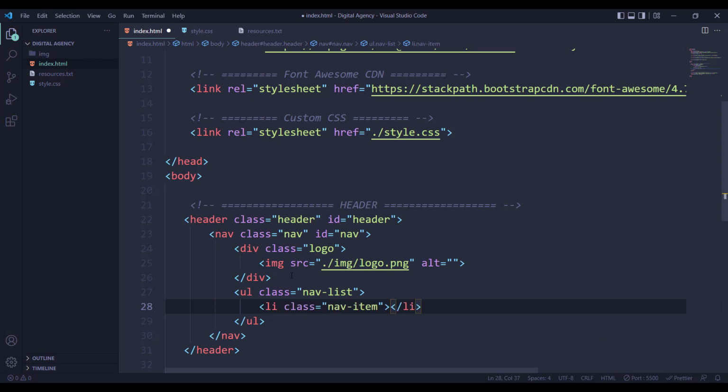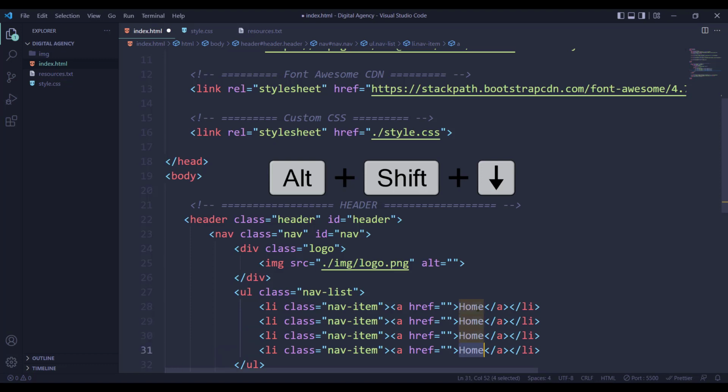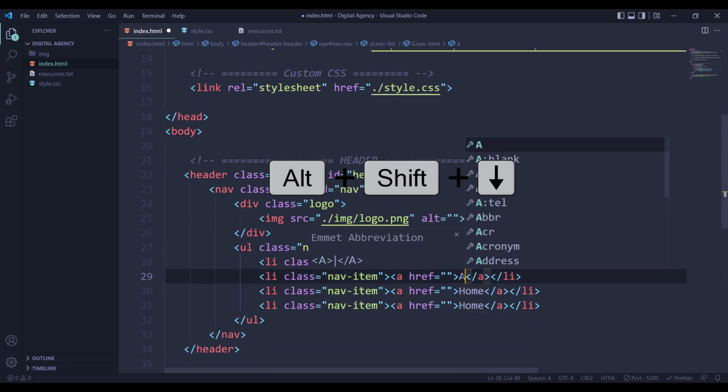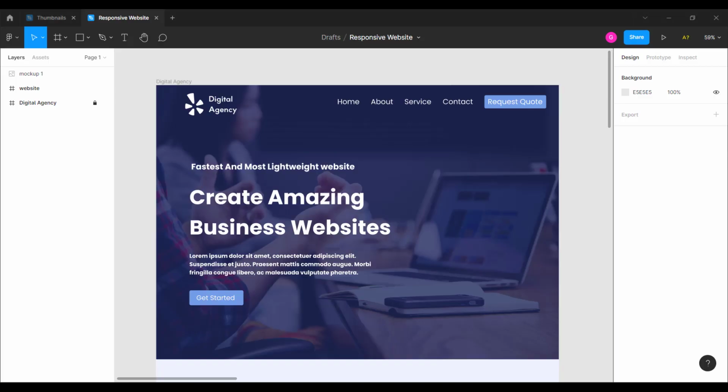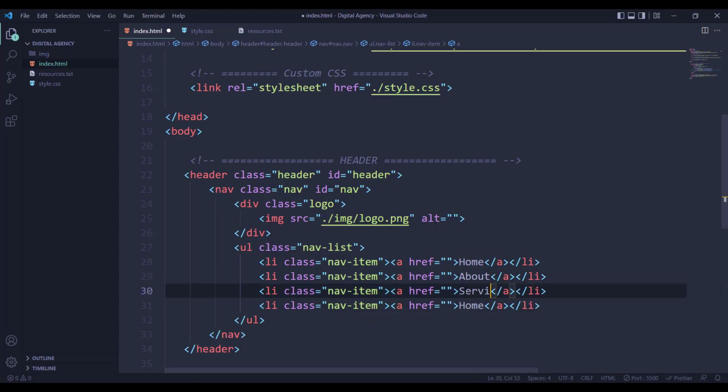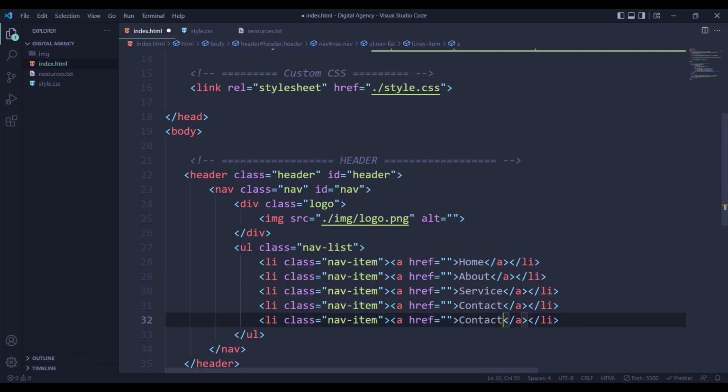Inside that nav list we have nav items, and this is for home, and let's put this inside an anchor tag so that we can click on that. This is for home, and one is for about us section, and one is for service, one is for contact, and we have another one called CTN, and this is for request quote. As you can see.